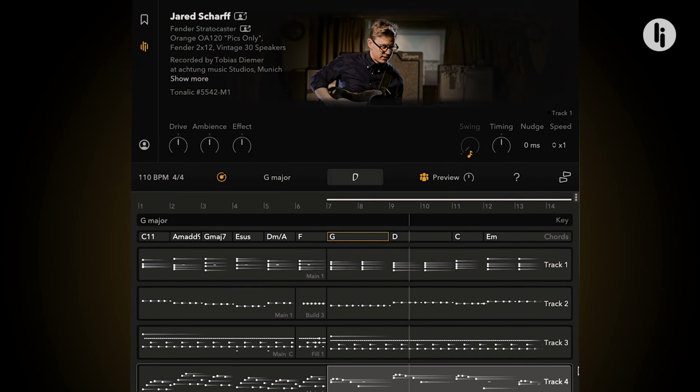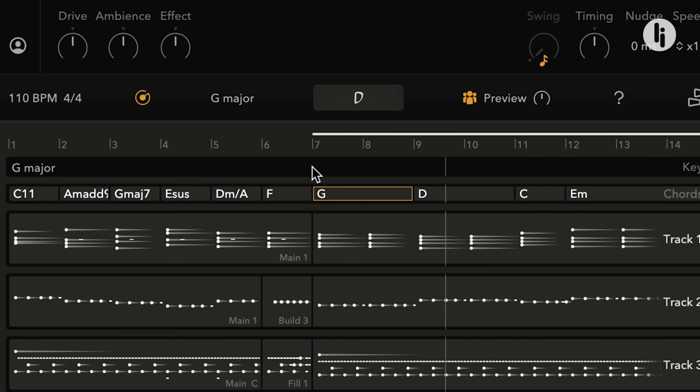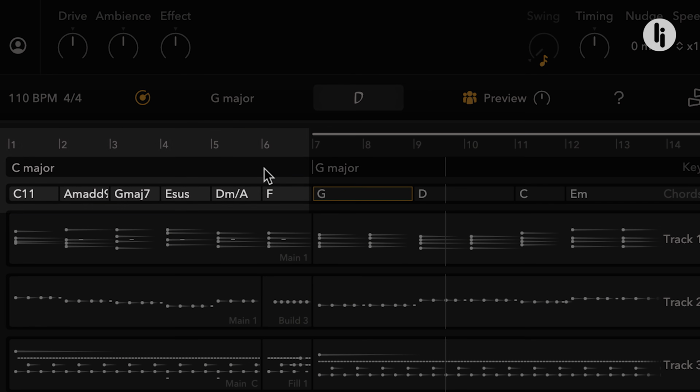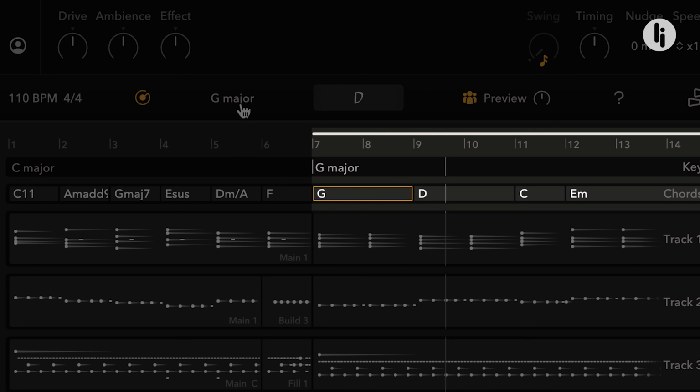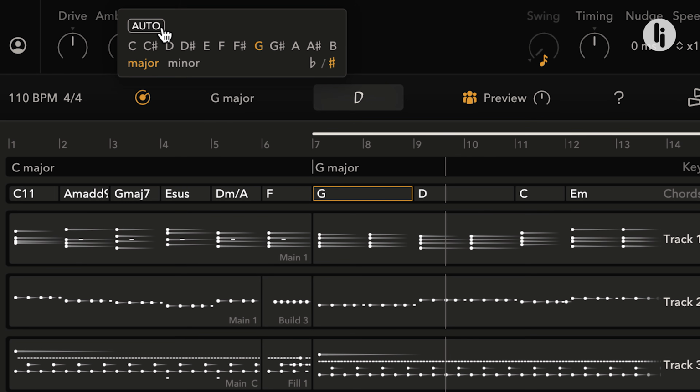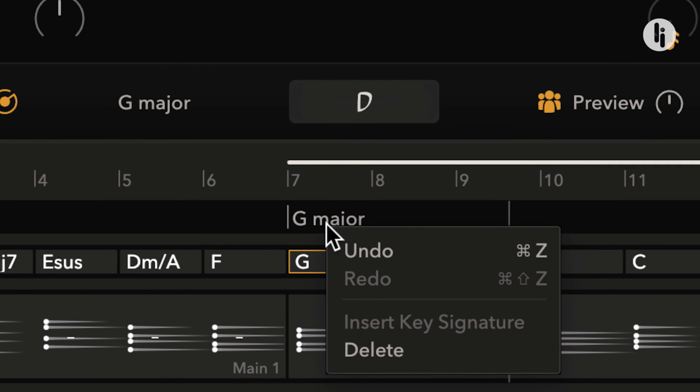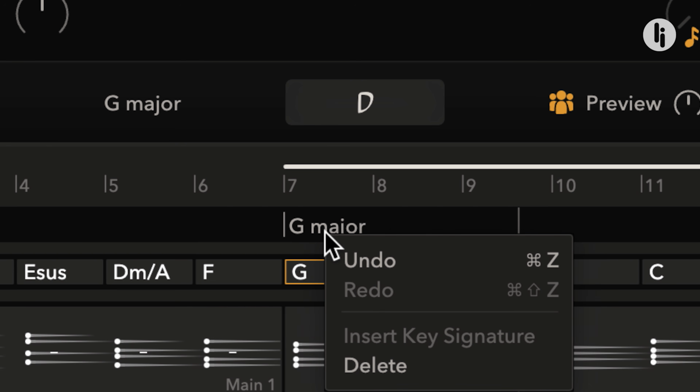Open the key track here. Double-click to set a new key, and if you're still on auto, Tonalic will also find the key by analyzing the chords for the new key section. If you don't want that, just disable auto for your song. You can also right-click in the key track to get the typical context options.